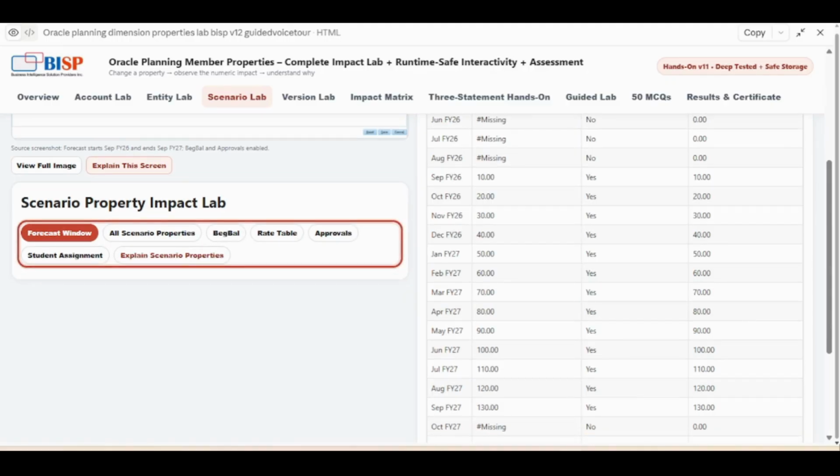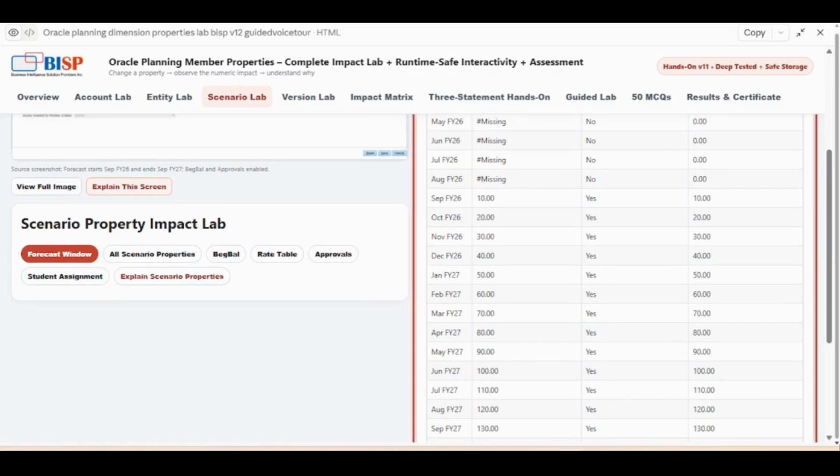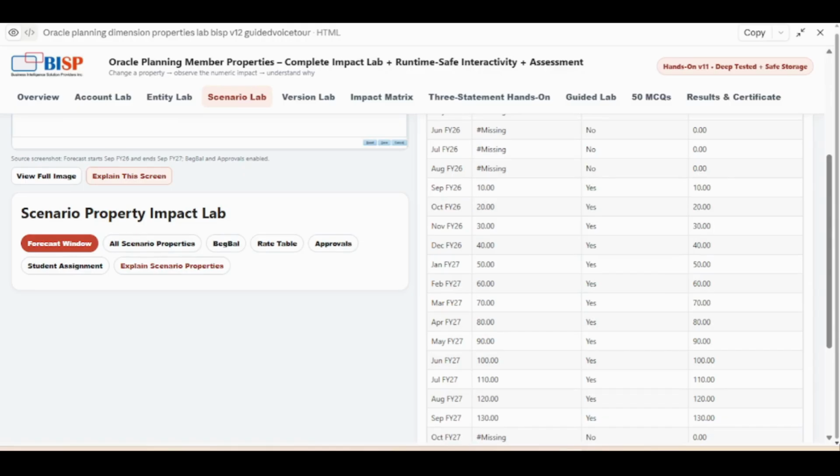Let us open every scenario property tab one by one. Now opening the Forecast Window tab. Lab S1 Start/End Year End Period. Here a student can change values such as start index, end index, and every table and result box on this screen recalculates immediately. This is the results table showing the property impact.